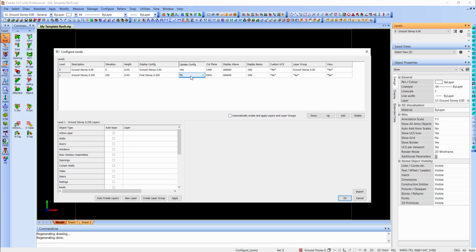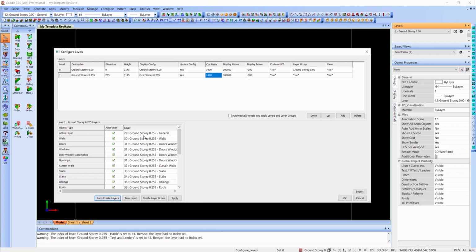The display config is already applied. I want to change that also to 1.4 as a cut plane height. But you'll see also the layer groups have not created. It's because the layers have not been created. So there's an option here that says auto create layers, which I will click. It will create them according with the same naming convention. I also want the layer group to be created, so I will create the layer group. Caddy will create it with the same name and will ask me, do I want to assign it automatically, and I say yes. I'm ready for the next one. I will click on OK.